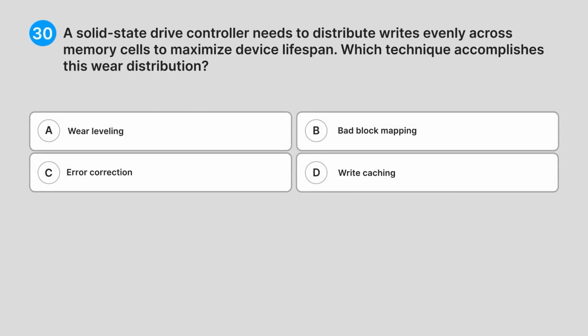30. A solid-state drive controller needs to distribute writes evenly across memory cells to maximize device lifespan. Which technique accomplishes this wear distribution? A. Wear leveling. B. Bad block mapping. C. Error correction. D. Write caching.